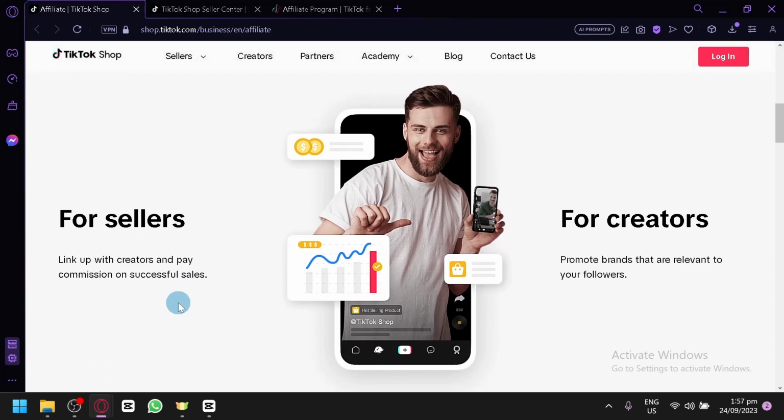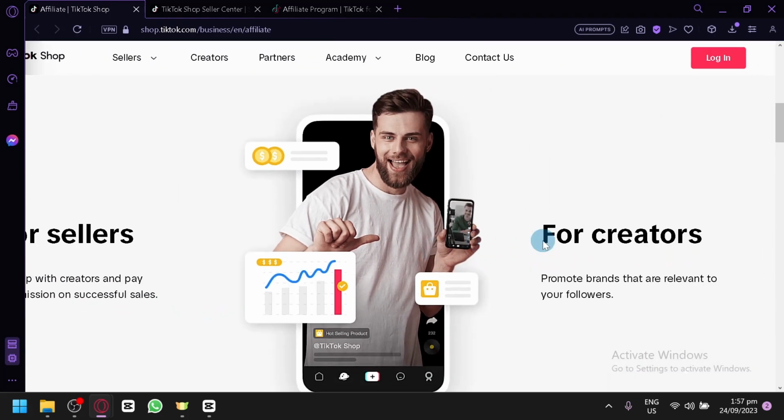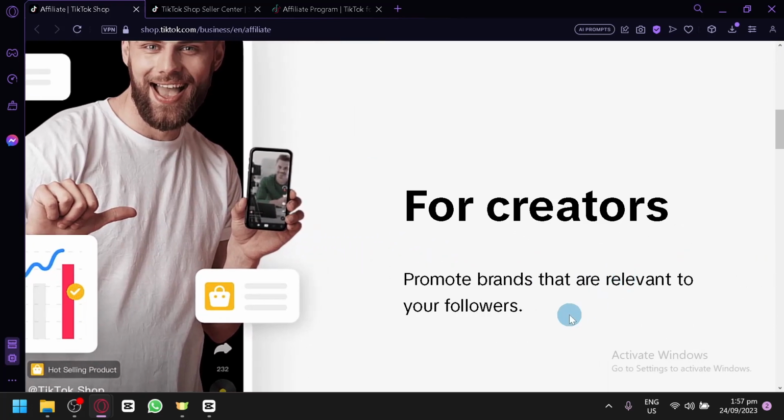Now, there are two versions of this. We have the version for sellers and the version for creators. For the sellers, they will be able to link up with different creators and pay a commission whenever you make a successful sale from their promotion. And for the creator, they will be the one who promotes a brand that is relevant to your followers.